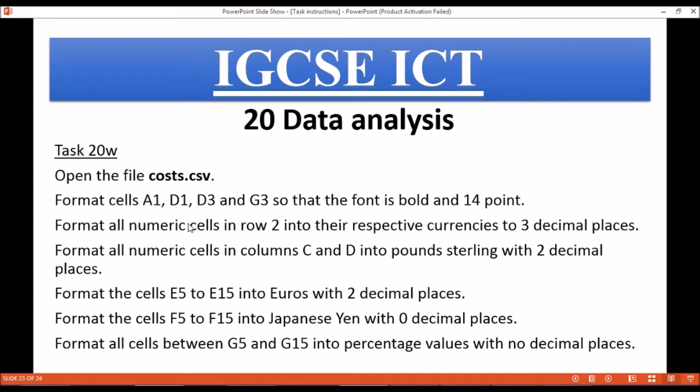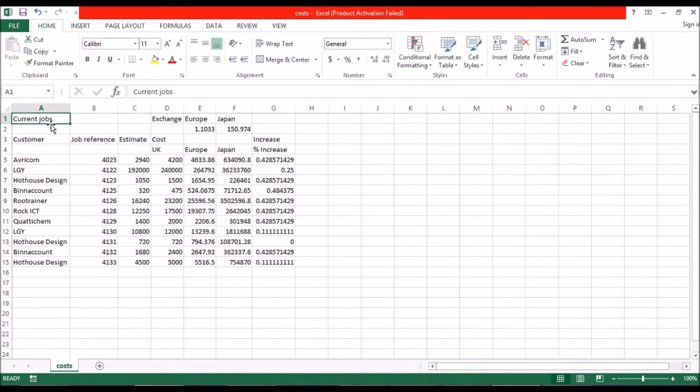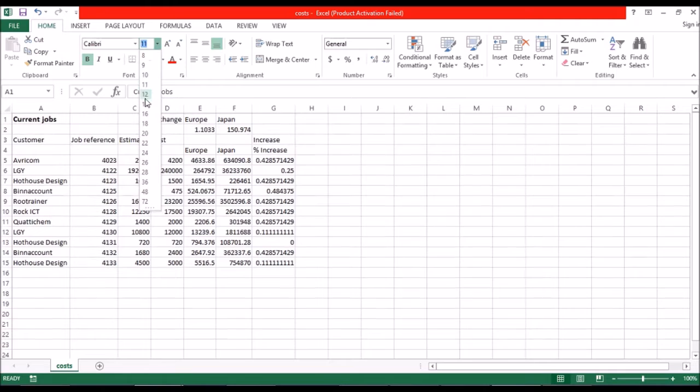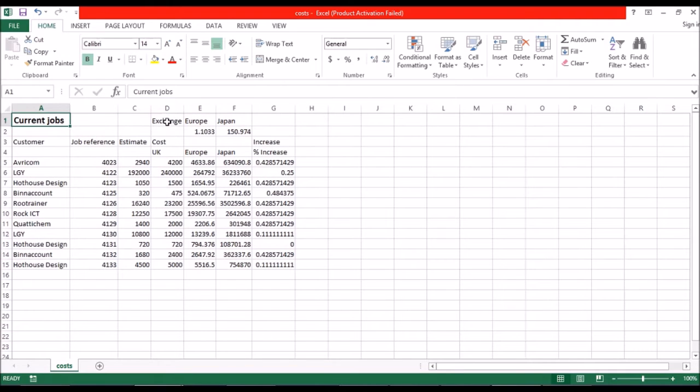Format cells A1, D1, D3, and G3 so that the font is bold and 14 point. So I'll begin with A1 to make it bold and 14 point. A1 is here. I'll make it bold and 14 points. Alright. I'm also going to do that to this particular cell. That's D1, D3, and G3.